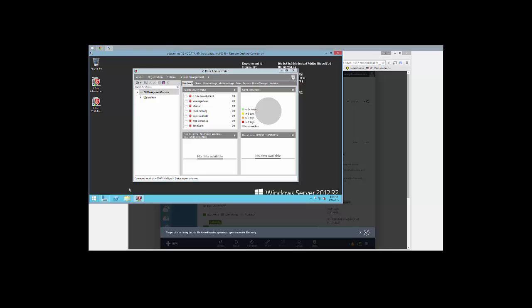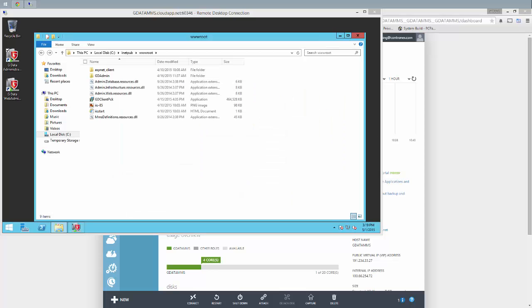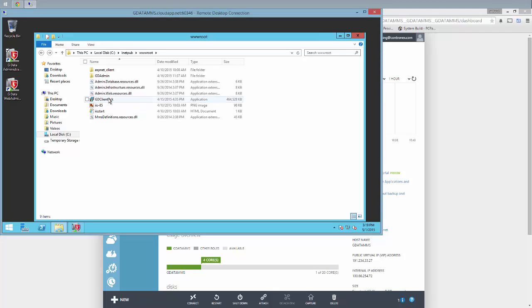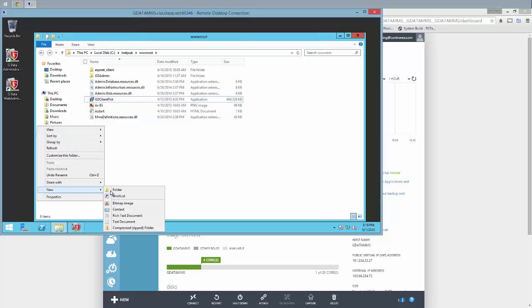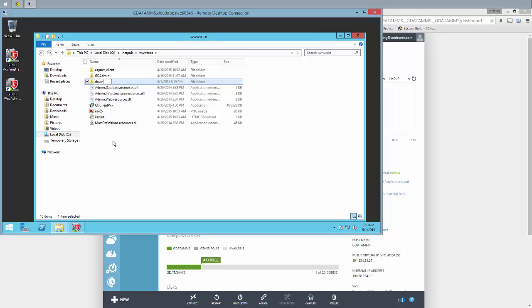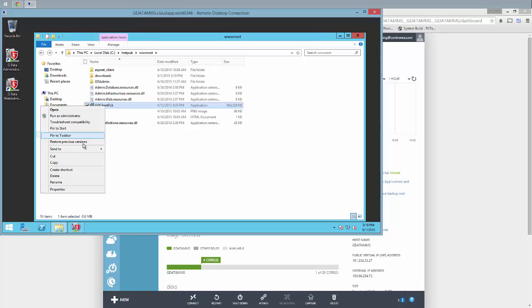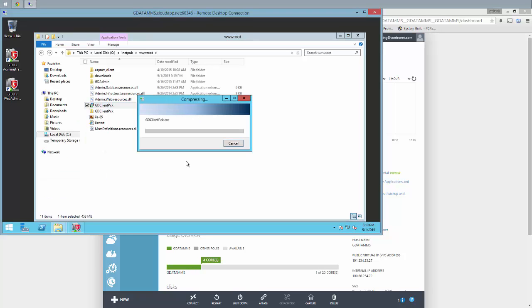So let's check on the status of our client install package. So let's open Windows Explorer and head to the inetpub wwwroot folder, and we see a GD client pack there. So let's create a folder called downloads that we're going to put this into once we have compressed it into a zip file. Now the reason for this is some browsers don't like to download executables, and also it'll be smaller.